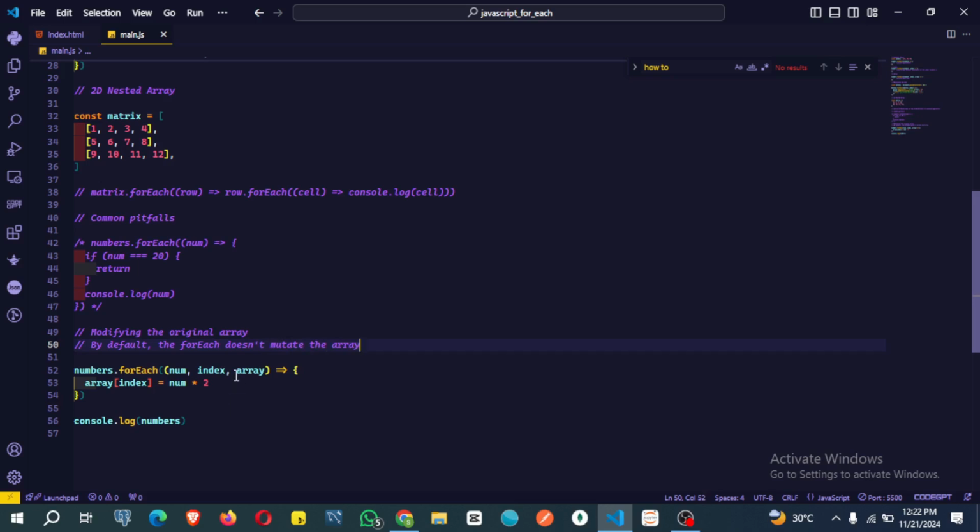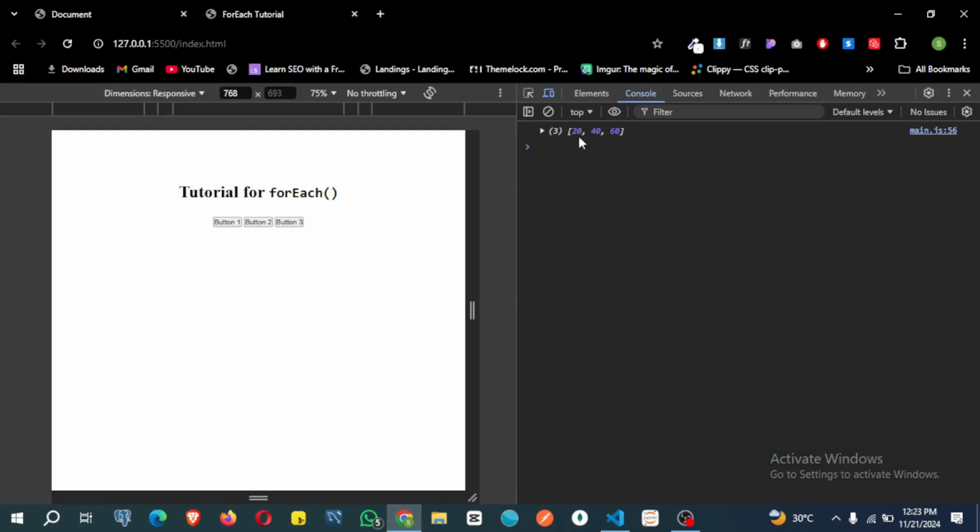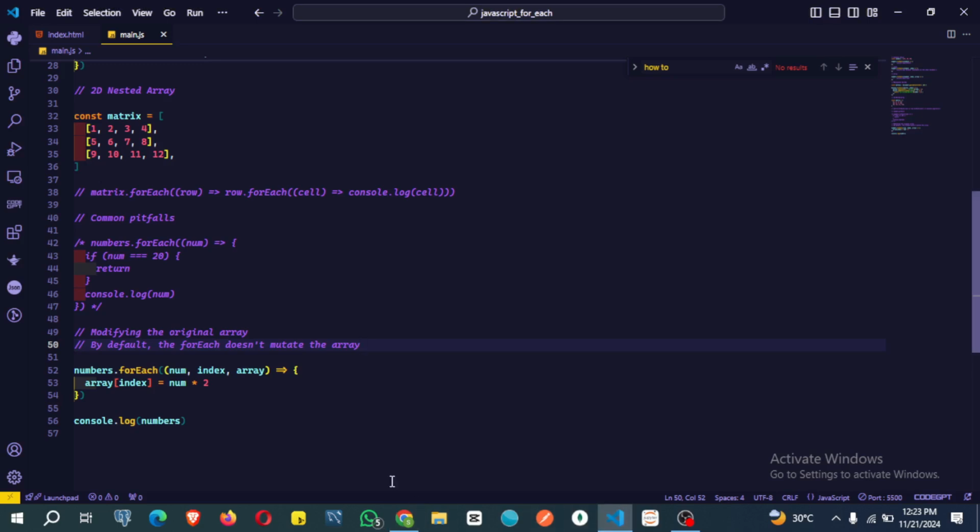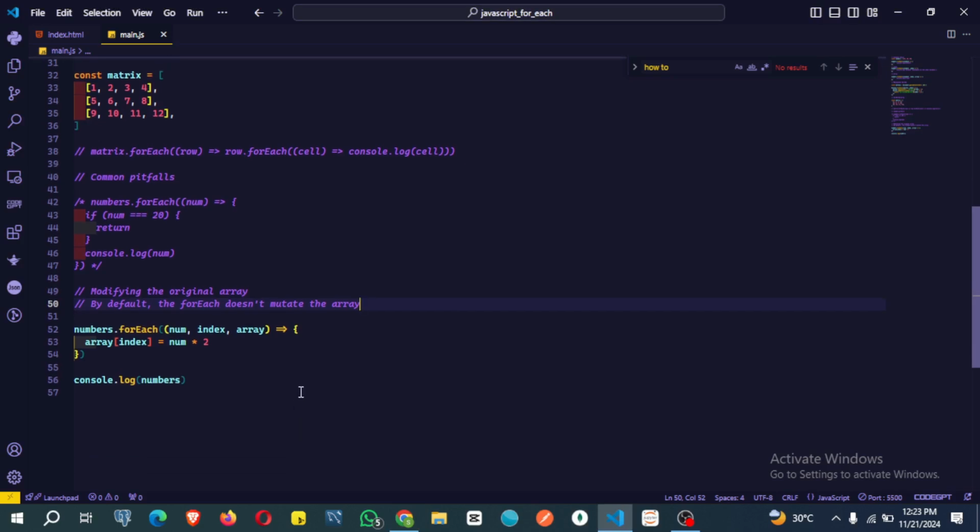But in this case now, we want to mutate the array ourselves. We achieve this by calling the element, the index, and then the array. Then we set the index to the array, and after that we equate it to this element. So let's see what we have here. Can you see now? We have 20, 40, and then 60. So originally, we've tampered with the original array. So that is that, by the way.